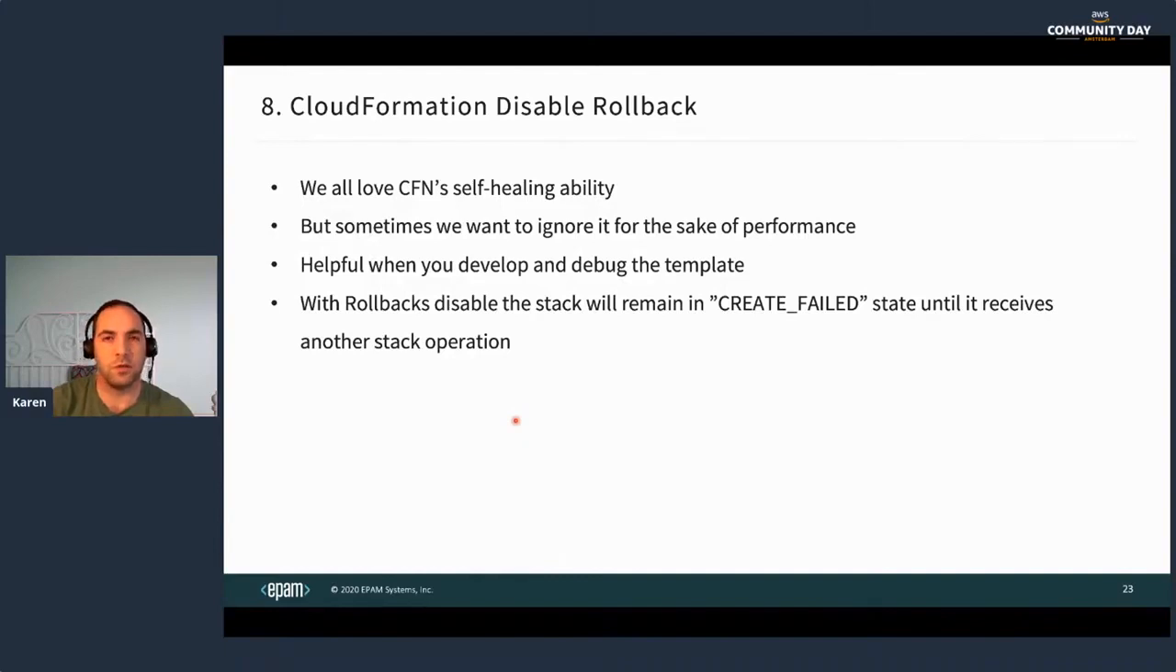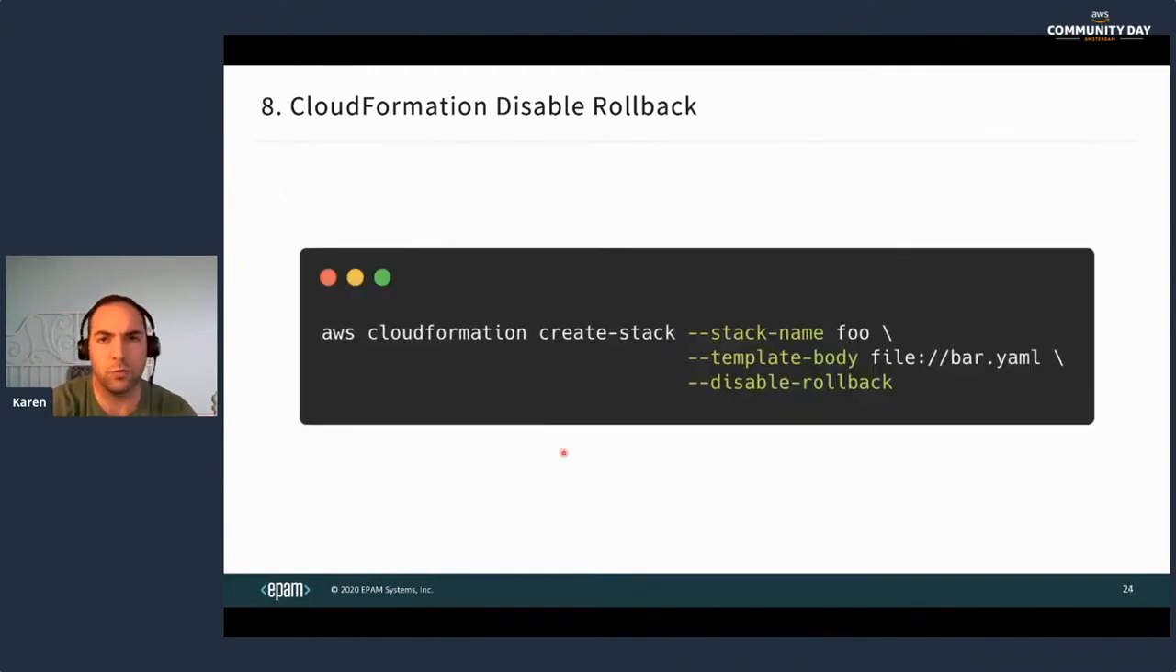Now, if you do the create stack with the disable rollback and it still fails, you can continue provisioning your resources. Just fix your typo and run create stack again, because your stack is still not created. It's in the create fail state, and to use that, you only need to provide this argument called disable rollback.